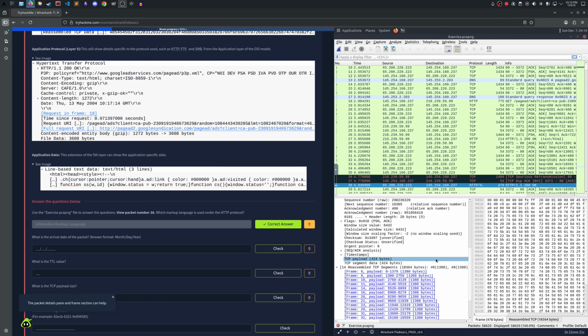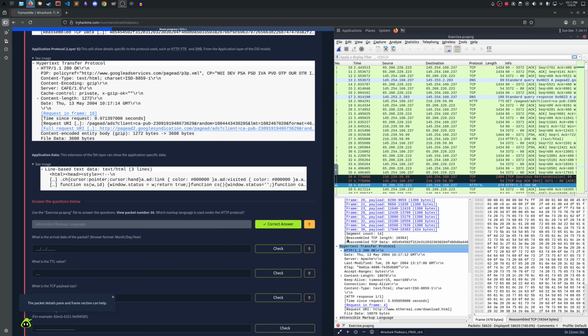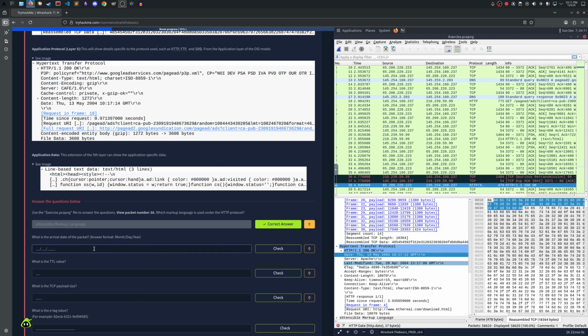Arrival date of the packet. Oh, here we go. So it's under Hypertext Transfer Protocol. Last modified. I believe it's this one right here. Let's go ahead and put that in and see if that works. So we're going to do the month of May, the date of 13th, 2004. That was correct.